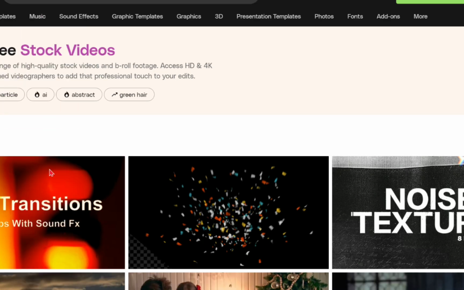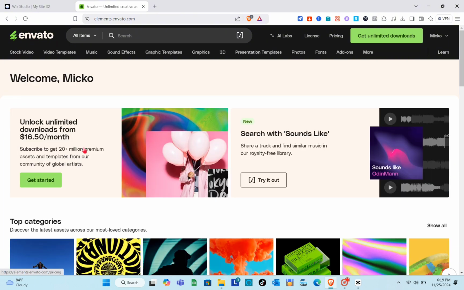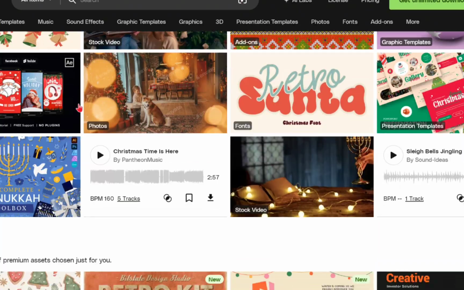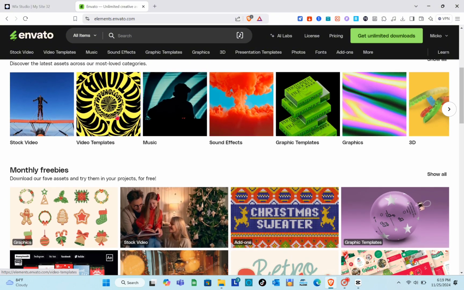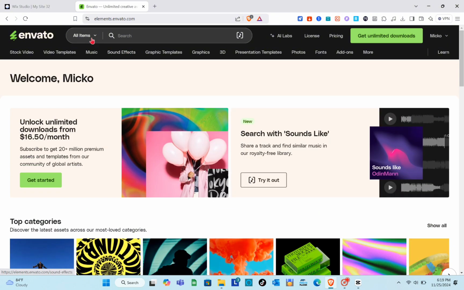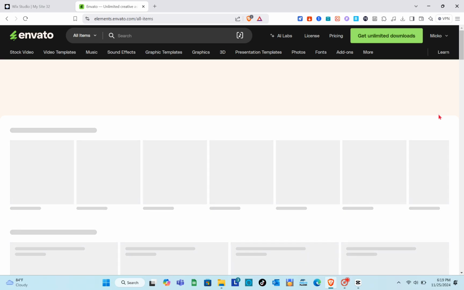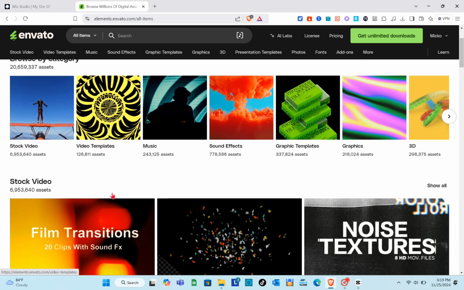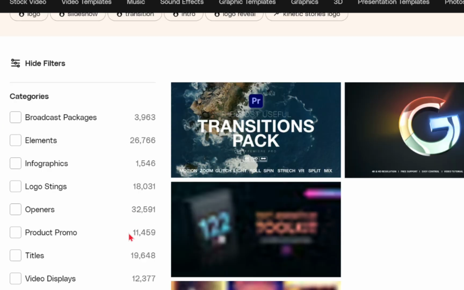Let me just go to the all items section. And then what I am going to do next is to find the elements that have the effects that I need for my video. You just have to scroll down and then I can click on the show all option at the right side. I'm just going to select all items once again, and then click on this show all option for the video templates.